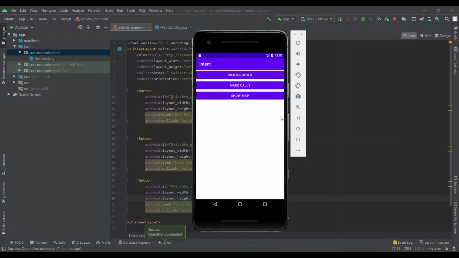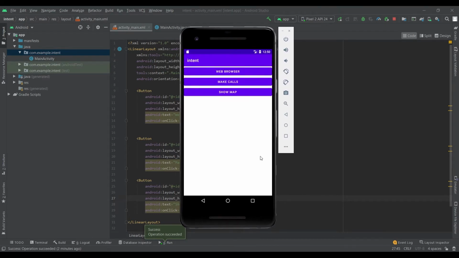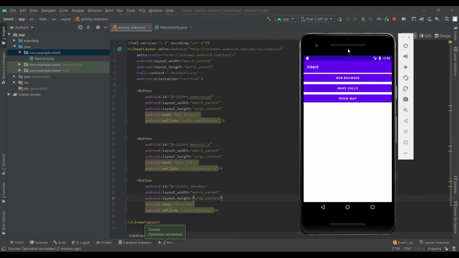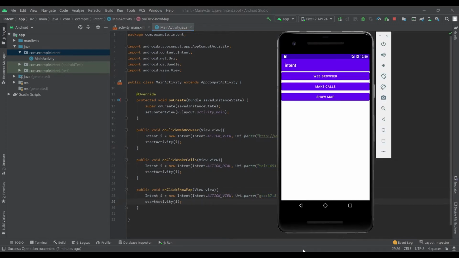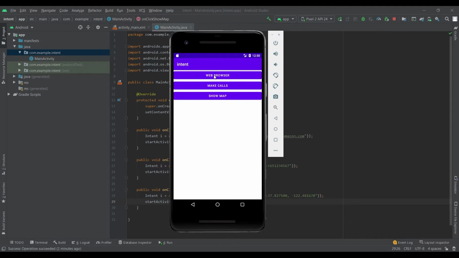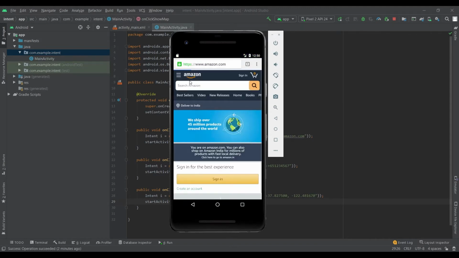So starting with the tutorial, let's look at this demonstration. I have a very basic Android application here. It has three buttons, one for the web browser, one to make calls, and one to show the map, right? As you can see in my code, I have mentioned Amazon, the telephone number as this, and the geo coordinates as this. When I click on the web browser button, I'm redirected to the Amazon website directly from my application.